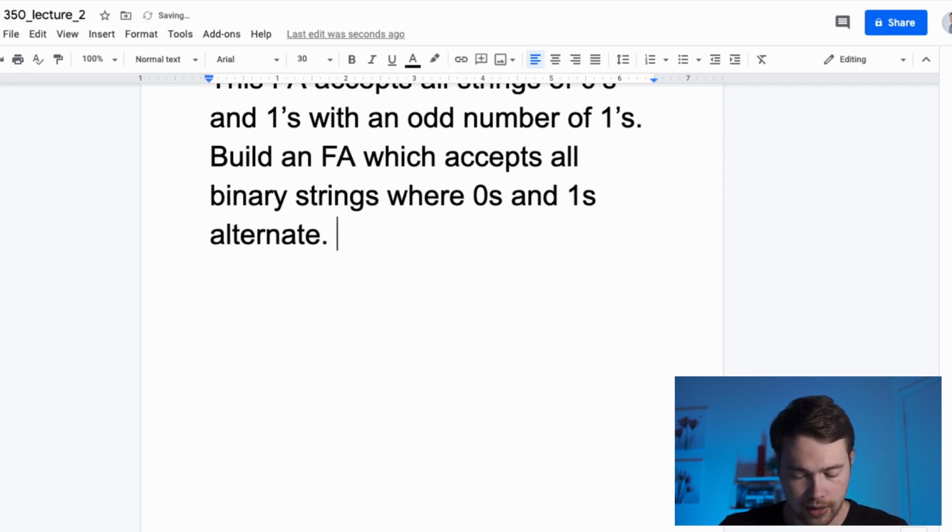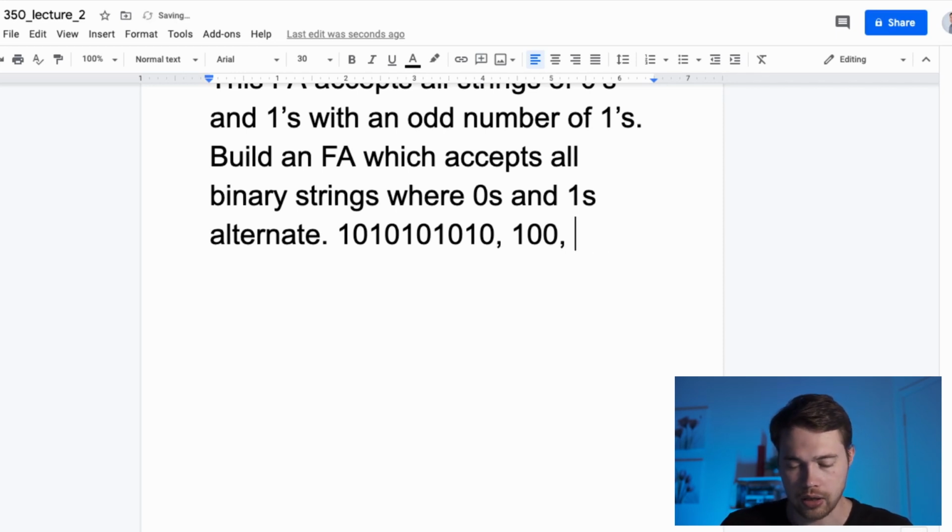It should accept 1 0 1 0 1 0 1, and then 0, then maybe 1, then maybe 0. So that should be accepted. 1 0 0 should not be accepted because it does not alternate. Now 1 1 0, or 0 0 1 1 1, those should not be accepted.